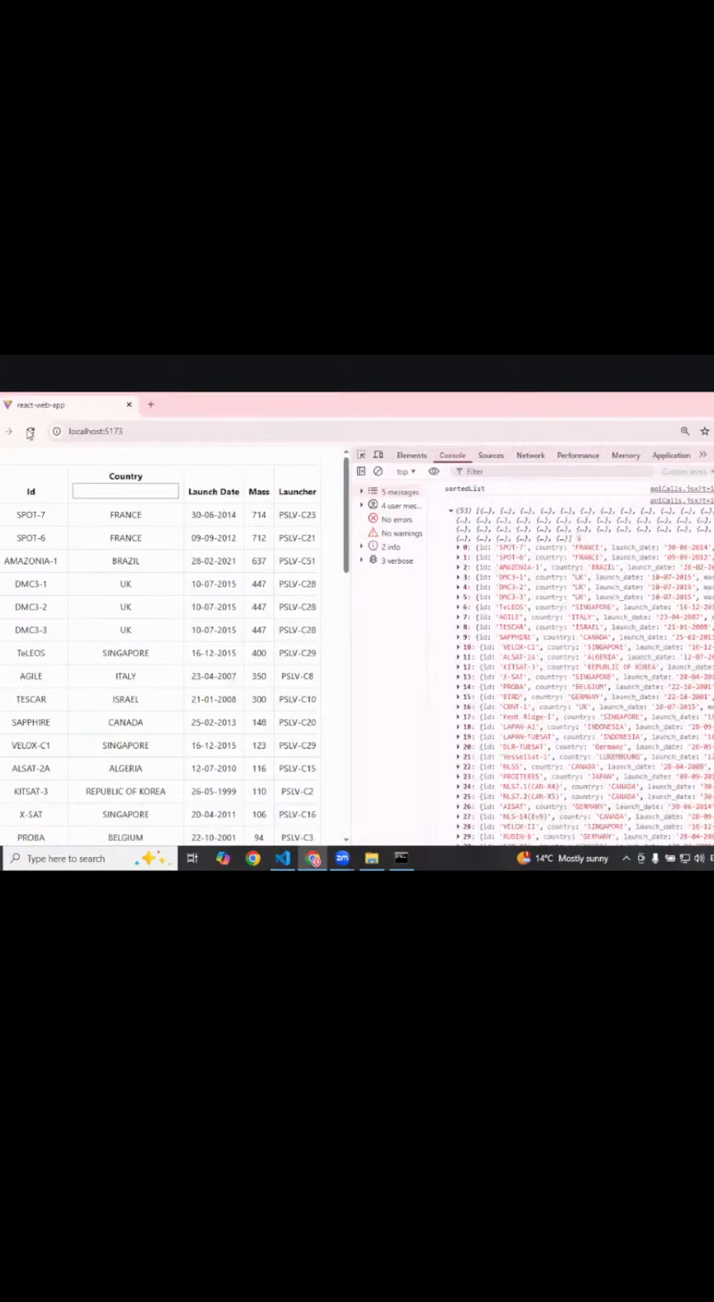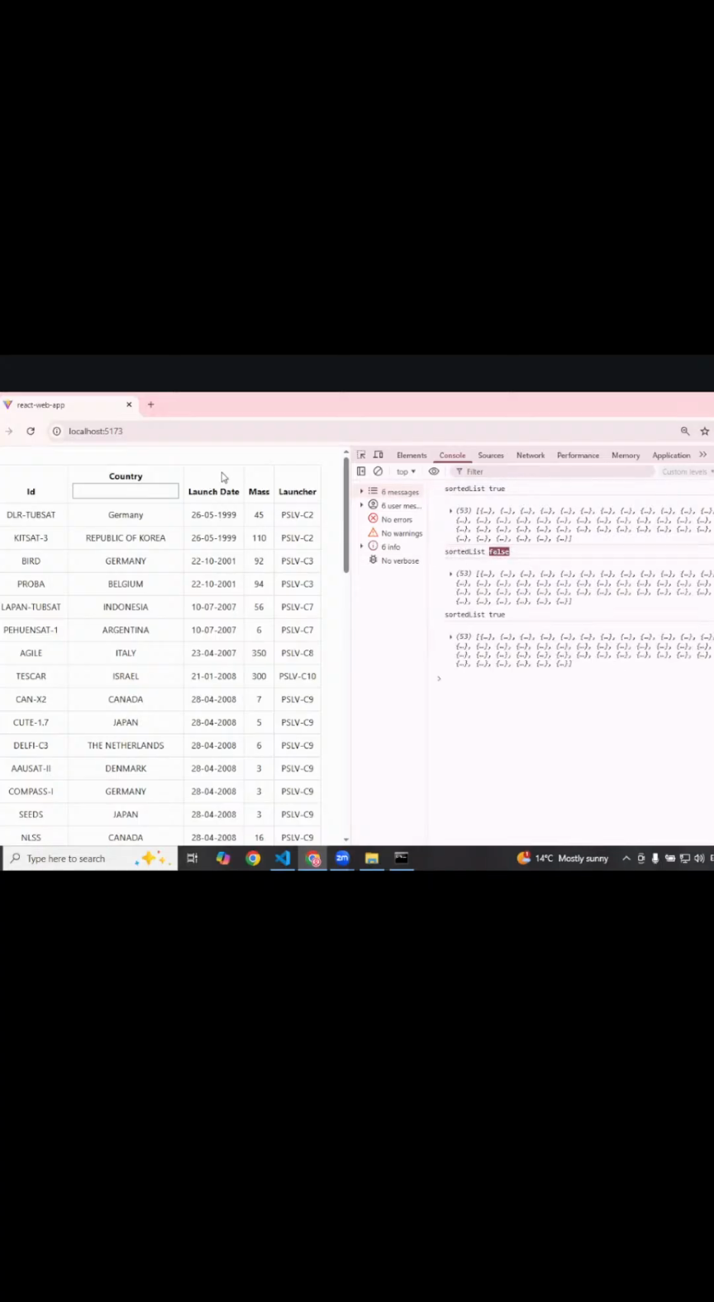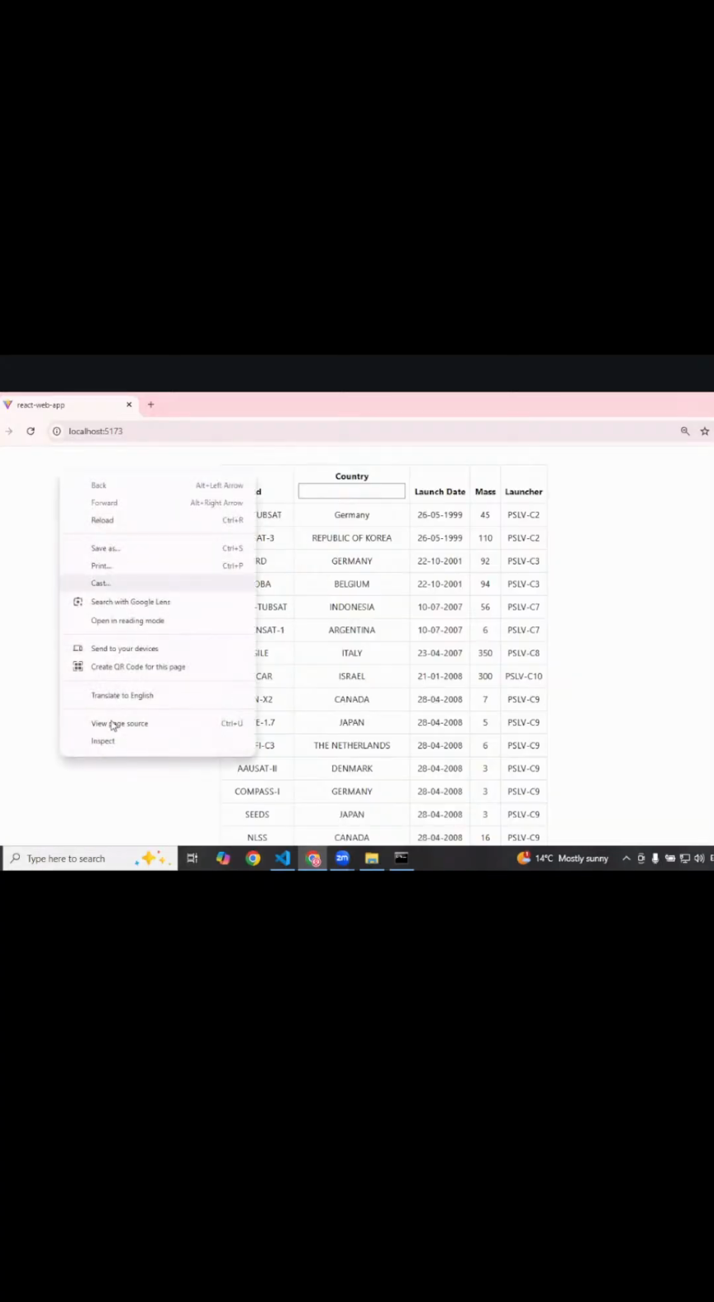Why is that NaN coming on load of the page? Received NaN for the children attribute. If this is expected, cast the value to a string. Okay, now when I click on mass, sorted list is true. When I click on mass, sorted list is false. True, false, happening. Why so?